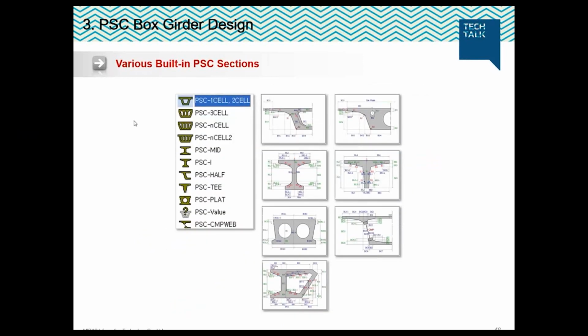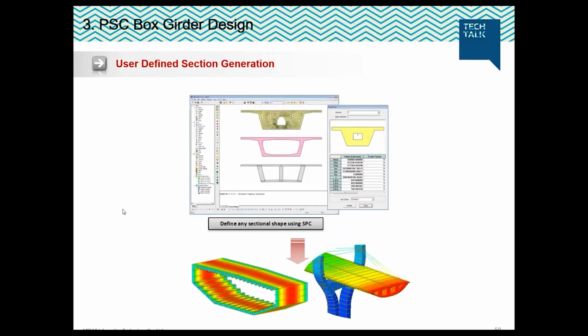MIDAS Civil provides various shapes of the PSC section, prestressed box sections like this. But still, if you cannot find your desired shape of the section, you can go again to SPC for the general section generator.